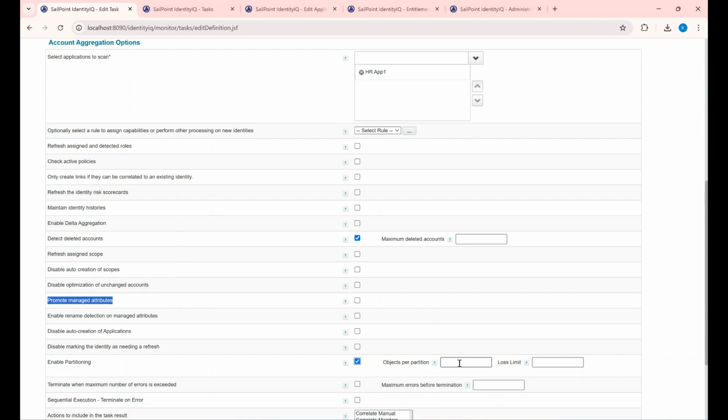Let's say if you say 100 here, by default 100 subtasks will be created. All the subtasks will be executed at the same time. So if you want to reduce the time consumption for the aggregation task, it will create parallel sub aggregation tasks that will take entire utilization.